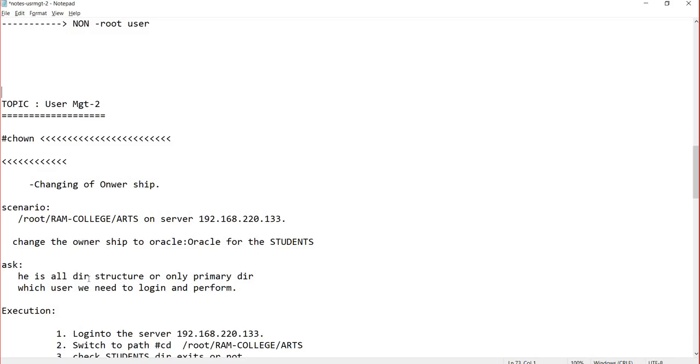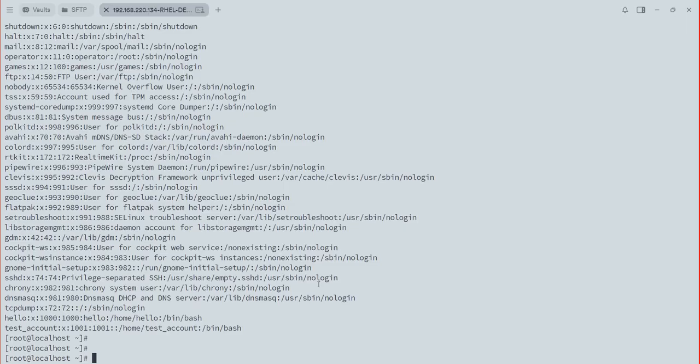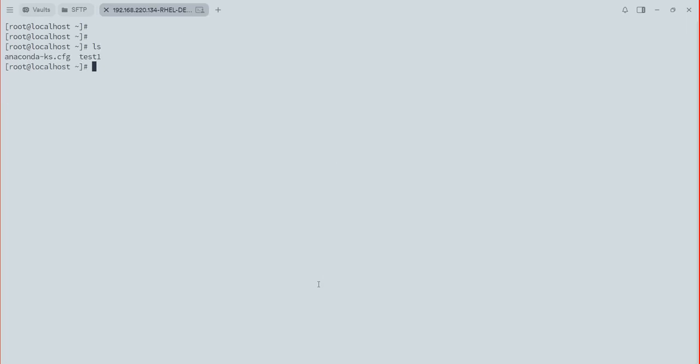So what are the basic commands we use to give the privileges? For example, chown is one of the commands. This command will help you change ownership. For example, there is some scenario where we need to give the privileges to the file. Let me see, we have anything there, ls.